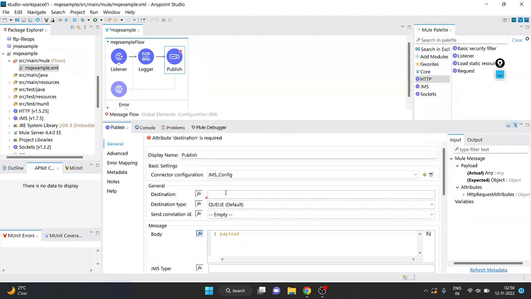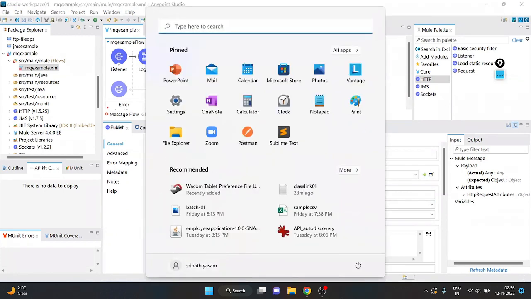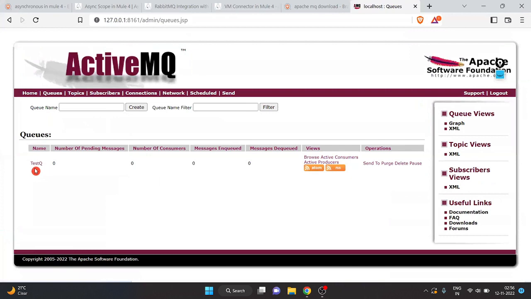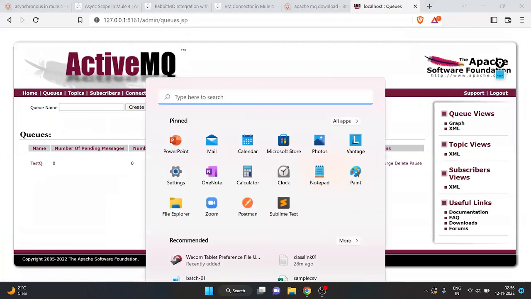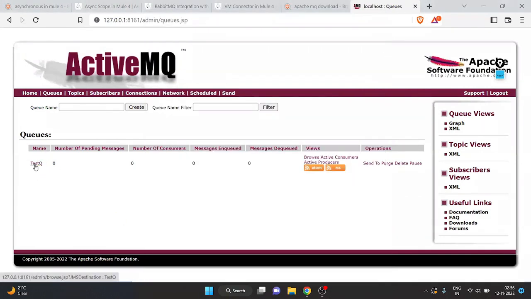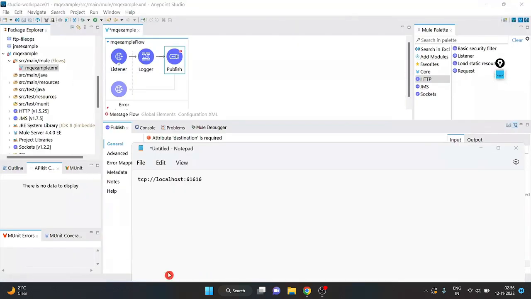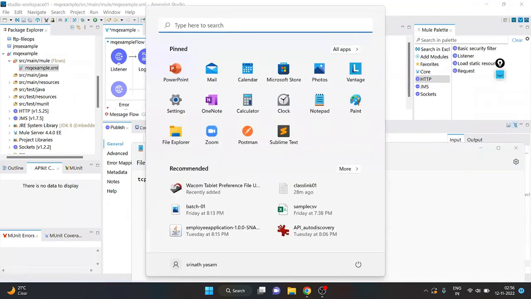Now here it is asking for one thing: destination. Destination means where we need to push your data. What is the name of your queue? Apache queue? No, my queue name is test queue. I just created this, right? So we need to give that one. One second, where is it.